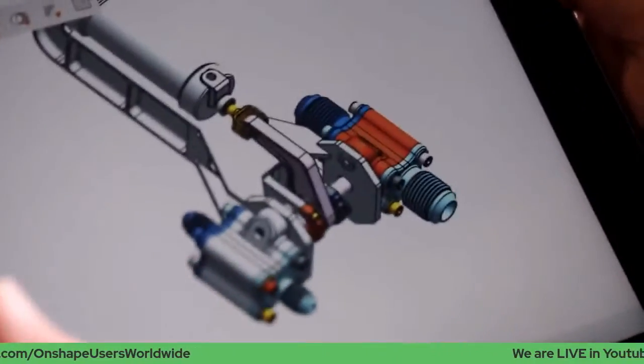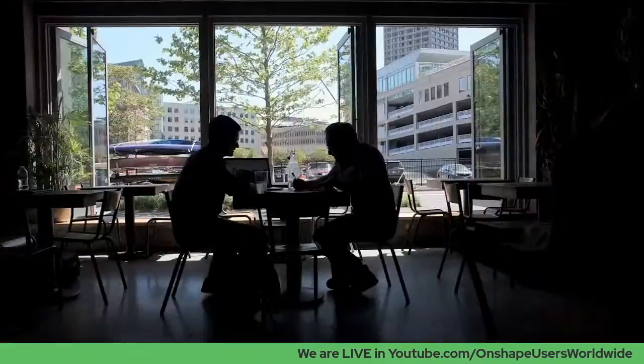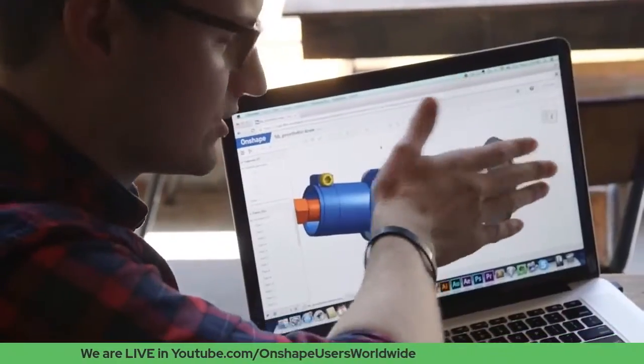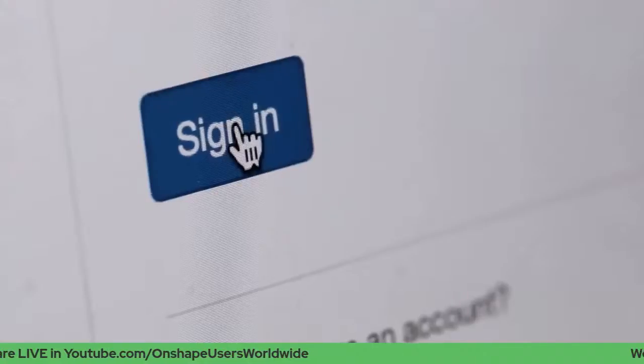Onshape is building a new generation of CAD, one that's designed for teams to use. Everyone on the team can use it anywhere, on any device, anytime. We're capitalizing on the platform, the cloud, mobility, and redesigning essentially what CAD is to help people design products faster, easier, and more affordable.